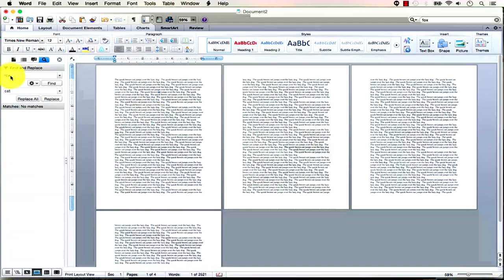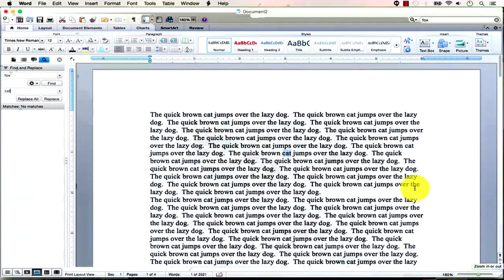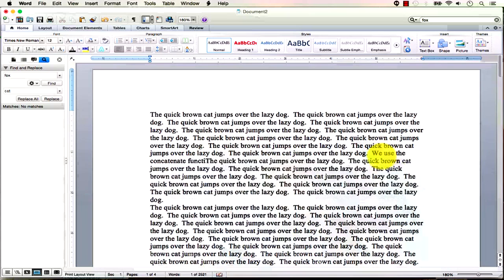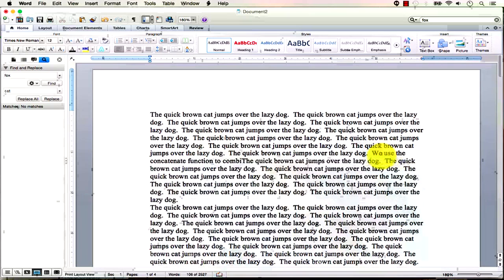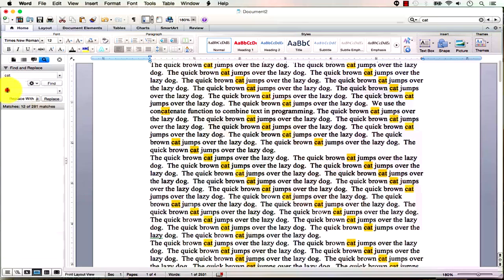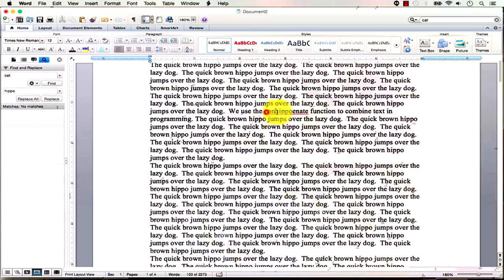Now you have to be careful when you use replace, because sometimes you want to replace a word, like what if I wanted to replace cat? And I also had that sentence in there: we use the concatenate function to combine text and programming. So I decided I don't want it to be cat. I actually want it to be hippo. The quick brown hippo jumps over the lazy dog. And I'm going to just hit replace all. And whatever happened to concatenate? Well, now we have conhippoinate, because it saw cat in there and it replaced that.